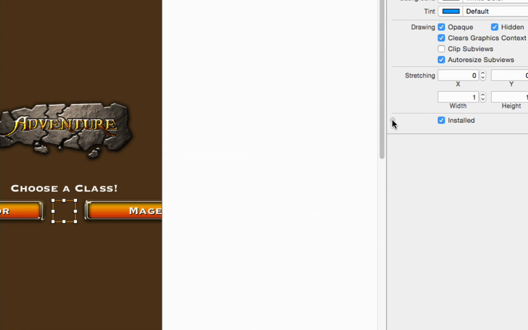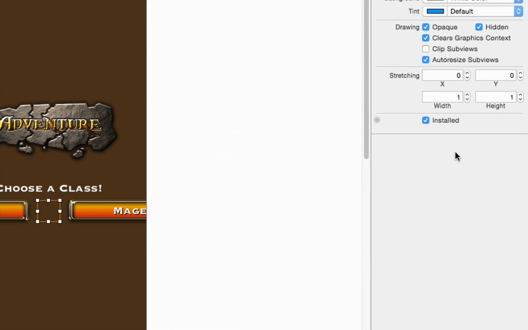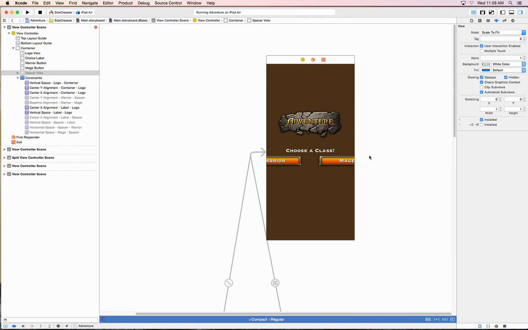So I'm going to use this plus button here to add a customization for compact width and regular height. When I do that, I get a new installed checkbox. And when I uncheck that box, the view disappears. And if we take another look at the outline view over here, you can see that it's, once again, still there in my document, but it's just been turned off for this editing mode.